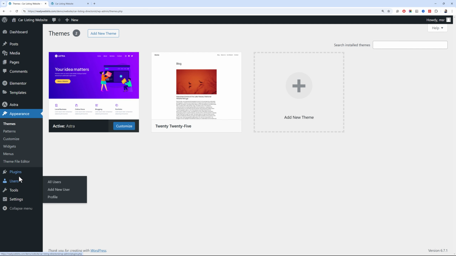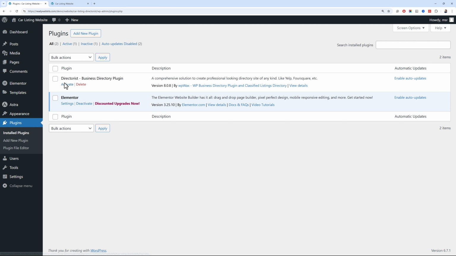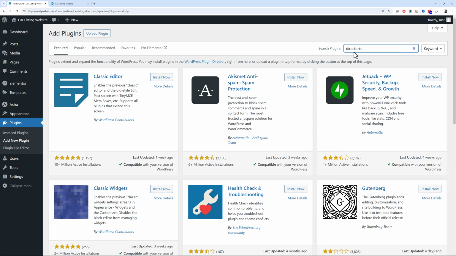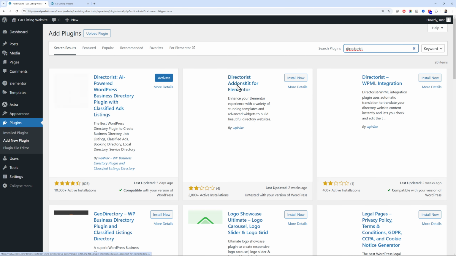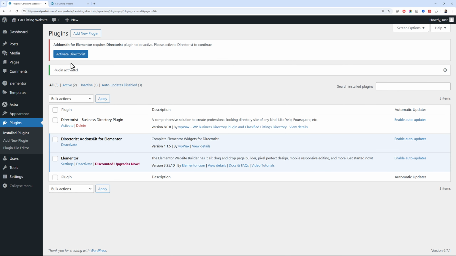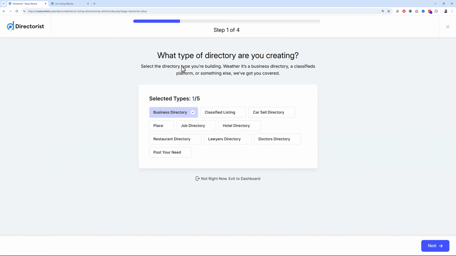So one last piece in the puzzle is that we also need the Directorist Elementor add-on. Here it is, Directorist add-on kit for Elementor. Okay, now let's just activate. Okay, so this plugin requires the Directorist business directory plugin to be activated. Now I'll activate it, and it will take us to the same setup wizard that we have seen earlier.